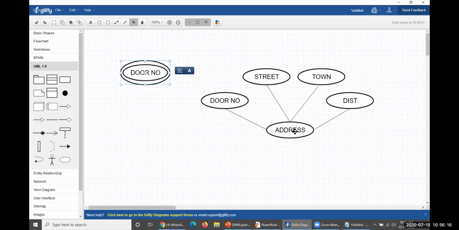A composite attribute must be able to be divided into several further simple attributes, and a multi-valued attribute will store more than one value of the same type. Type will be the same, but you have to store more than one value. Such kinds of things are called multi-valued attributes here.